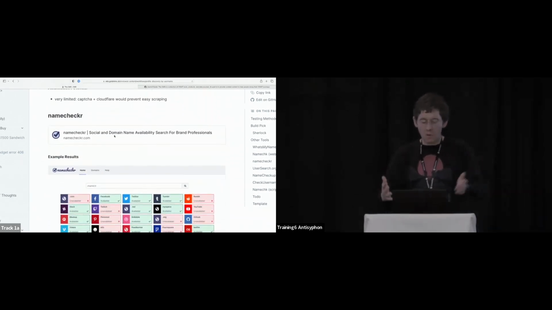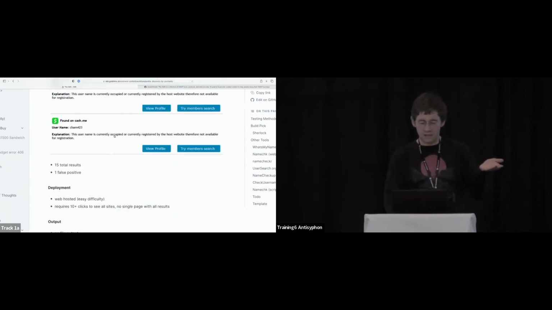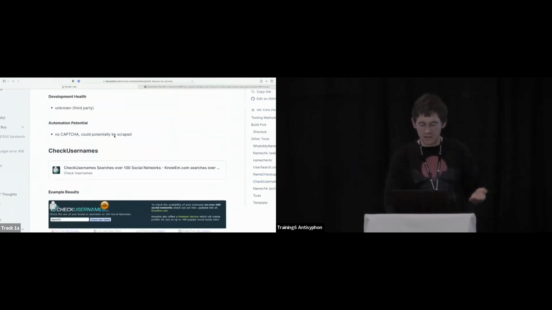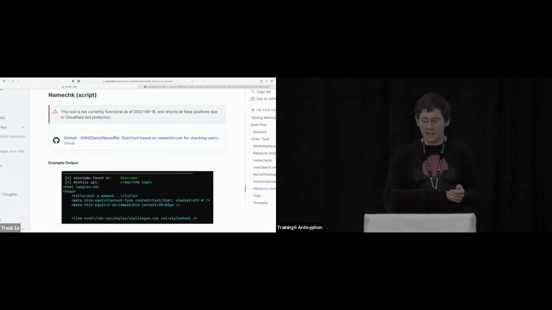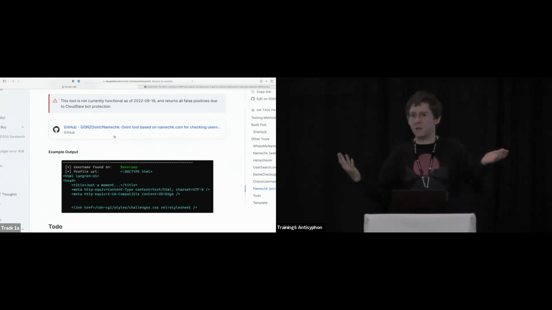And then, I won't walk through the whole page, but basically I analyzed all the tools I could find that do this. There's a bunch of them. Username check usernames. This one looks like it's made in 2005. This script actually just straight up doesn't work. It's like a web wrapper for NameCheck, but they put NameCheck behind Cloudflare, so it just doesn't work.